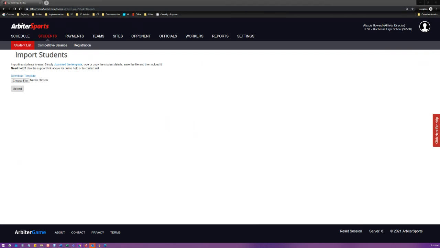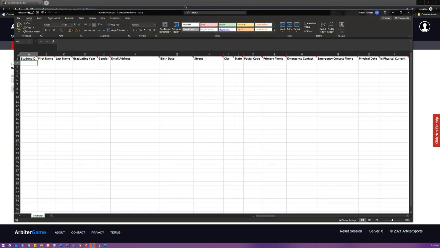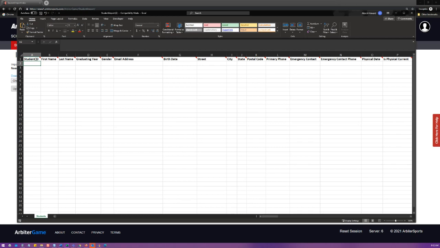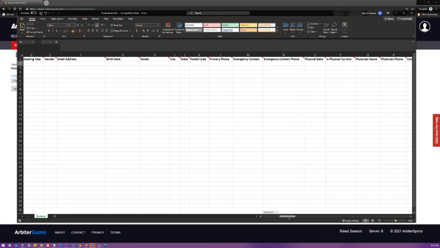So once you have that downloaded, again, you can hover your mouse over the column headers. It'll tell you what information is required. So we have student ID, first and last name, the student's graduating year, gender, and then everything else is optional. You can see there's a variety of different criteria that you can enter in for your students, including information about their physicals, eligibility, and things like that.